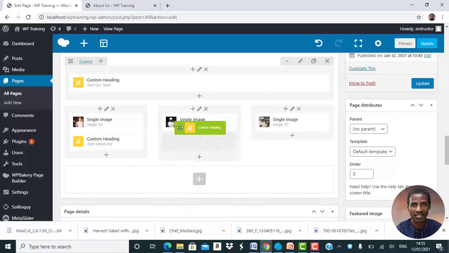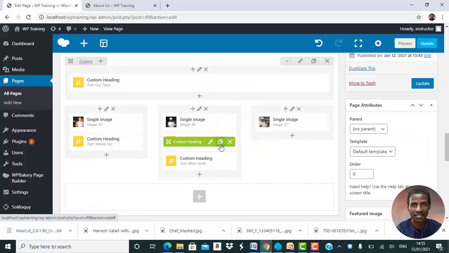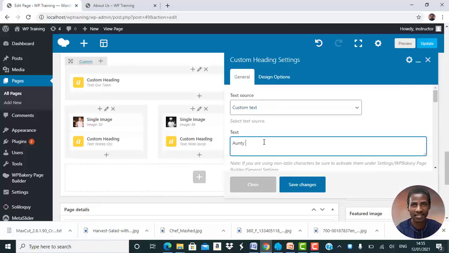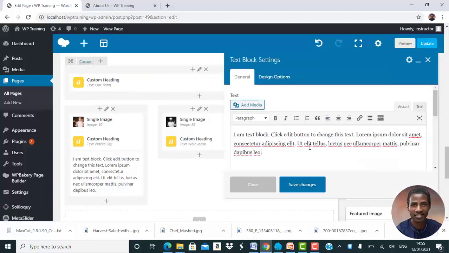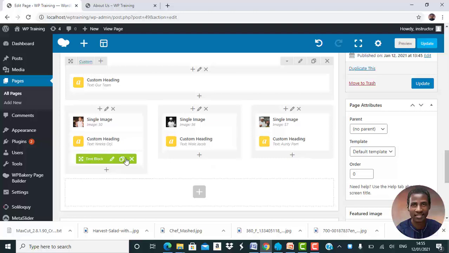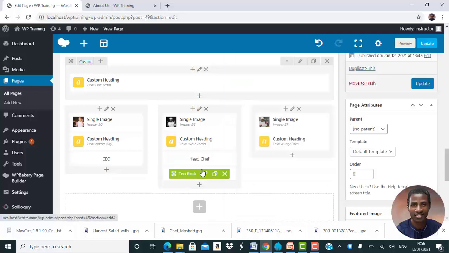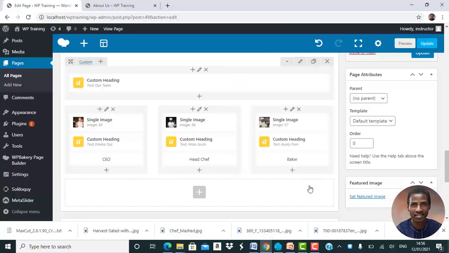Duplicate this maybe here. Wole Jacob. Okay, look at this. Bring it here. And Auntie Palm. Let's add designation. So we add here. Let's add a text block for designations here. Under here, CEO, Madam CEO. So centralize this. Save changes. Drag this, drop here. Let's see who is Wole now. Wole is our head chef. Okay. And who is Auntie Palm? Auntie Palm is our baker. Save changes. Update.